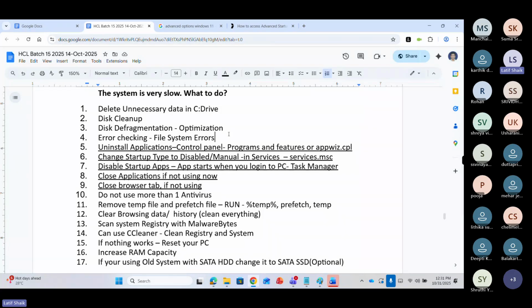What is the benefit of uninstalling that unused application? The application occupies some space in your C drive, right? That space will be saved. Some space you will gain. That's the first one.